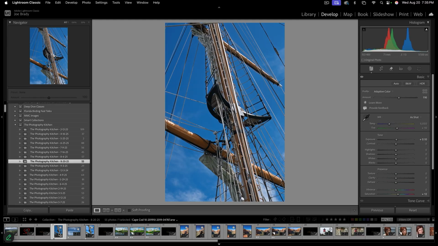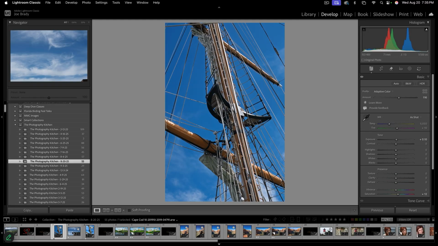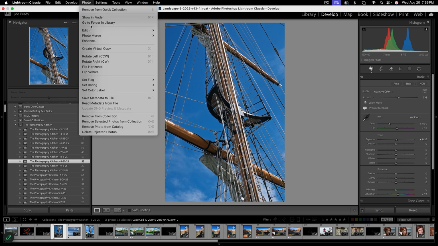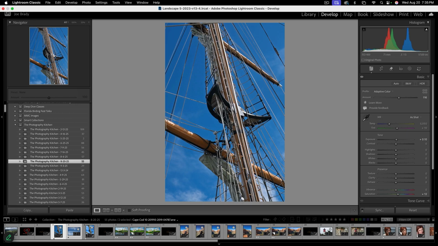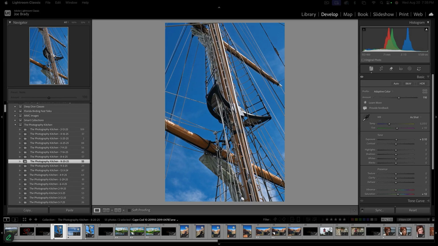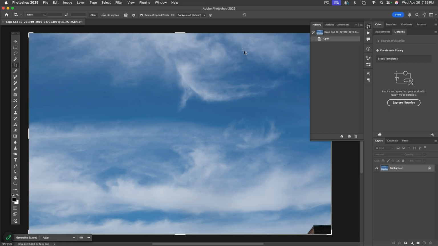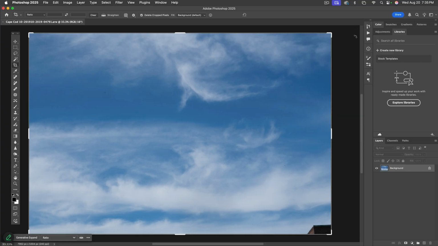So I'm going to select both of these, 1, 2, just hold down Command, and go to Photo, Edit In, and we're going to do Open as Layers, not Edit in Photoshop. If we did that, it would just open them up as two separate images. But I want them to just come into the same file to make it a little easier.